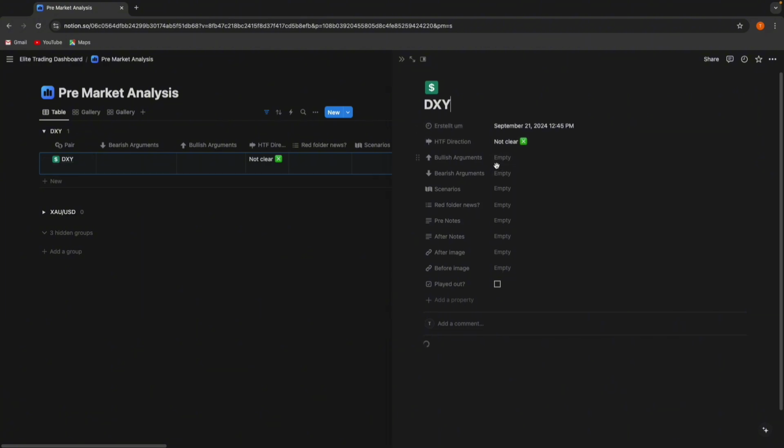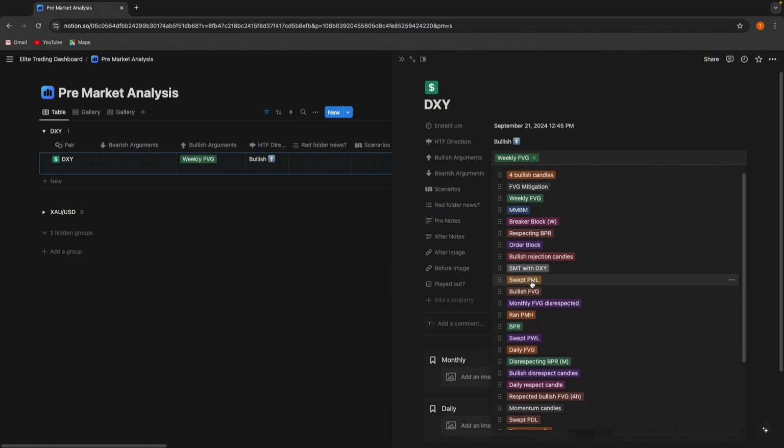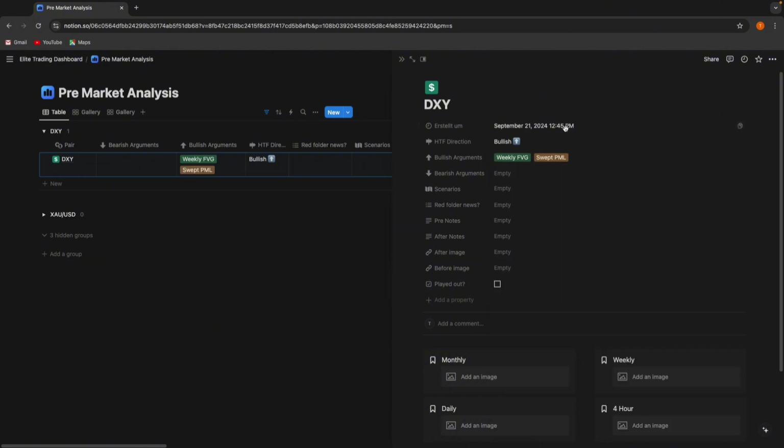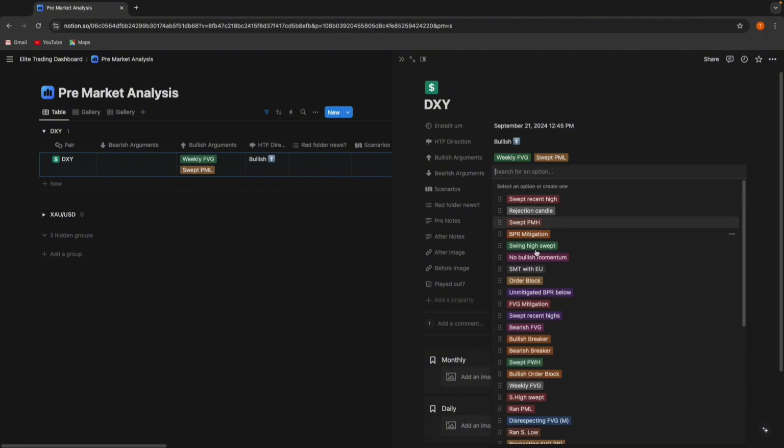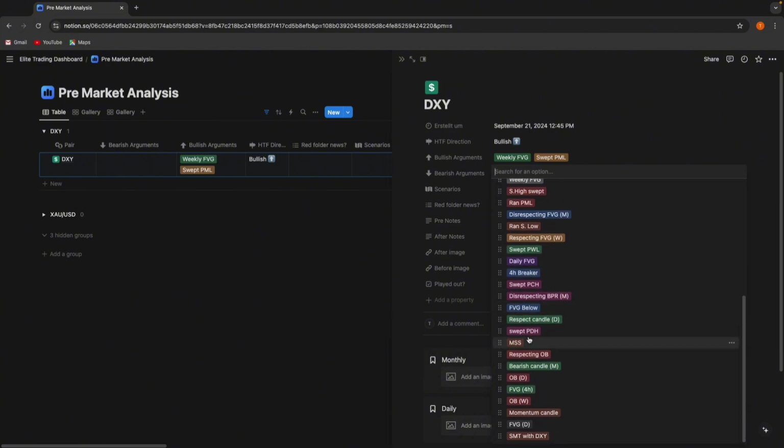Now you can add bullish arguments. Let's say we had price mitigate a weekly fair value gap and it swept previous month's low. And as a bearish argument, let's say we have it respecting an order block.